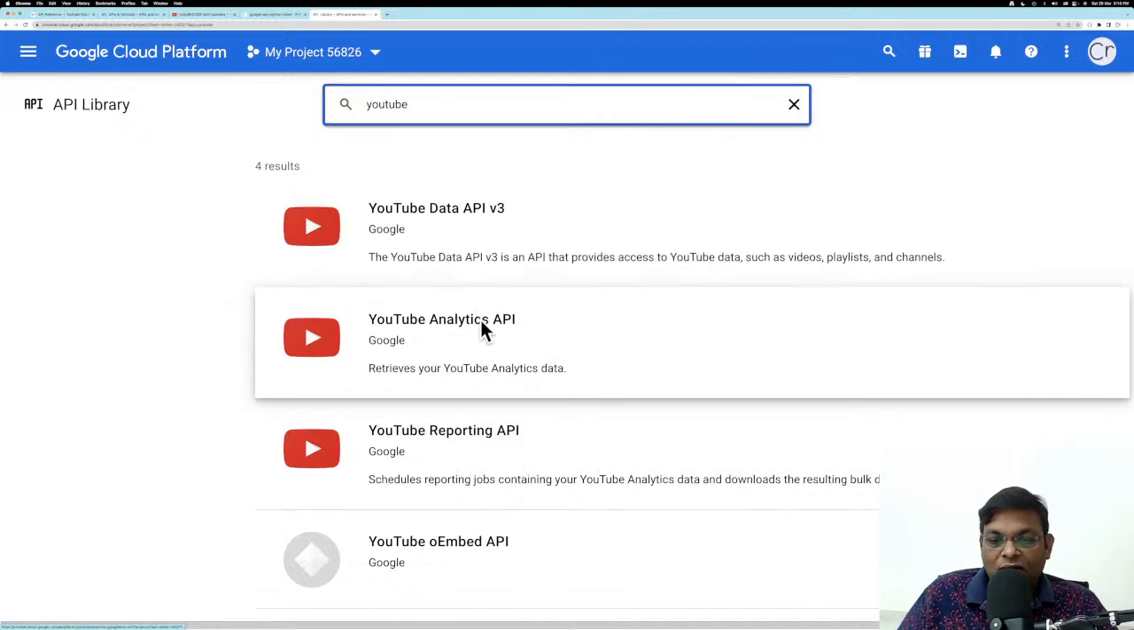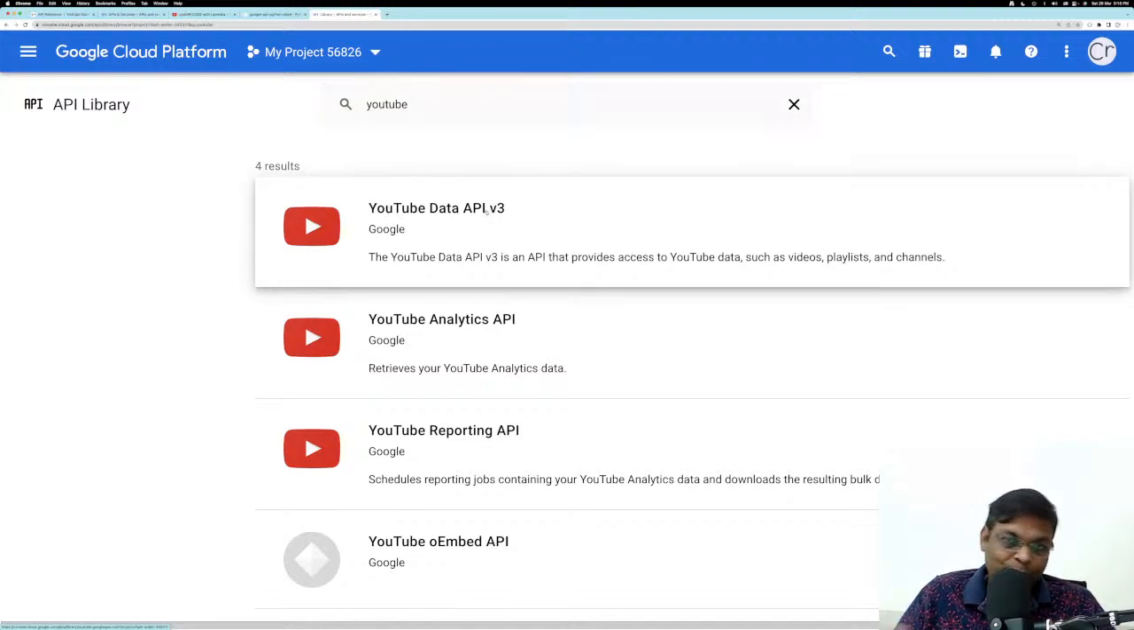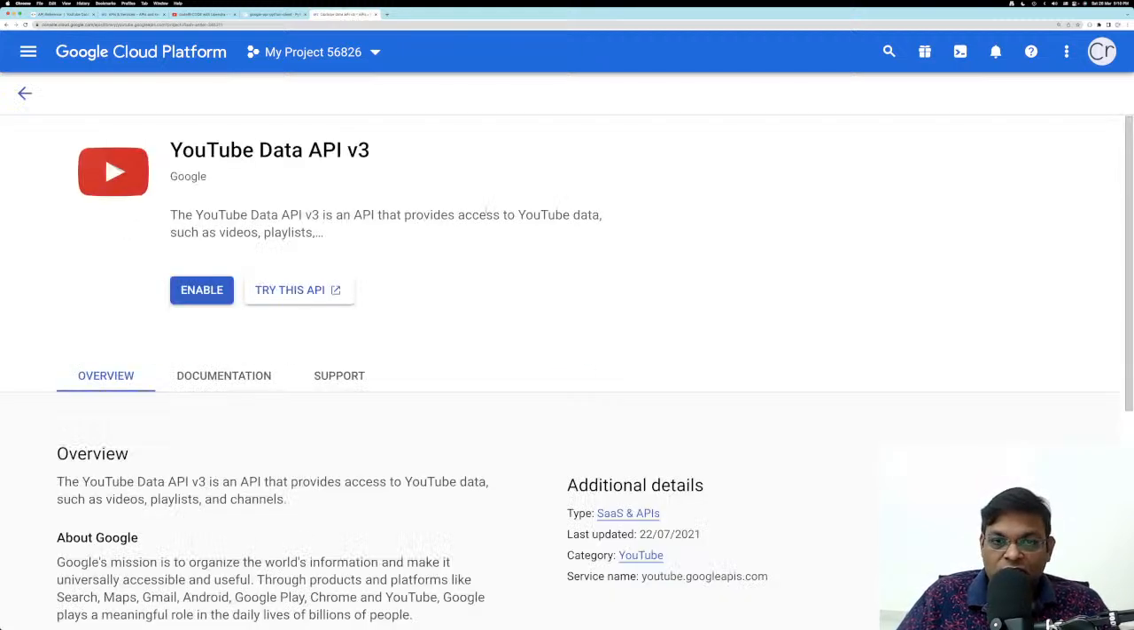There are a lot of APIs related to YouTube, and we are going to go with YouTube Data API version 3. Version 3 has been going on for some time now. Let's see when version 4 is available. But for now, we are going to go with YouTube Data API version 3, and let's click on enable. What it is going to do is enable this API for the project.